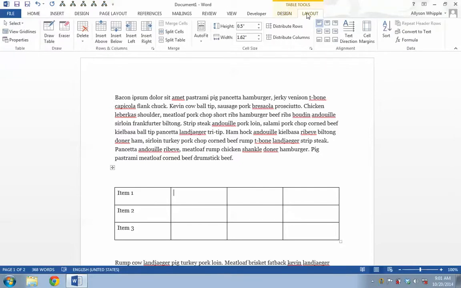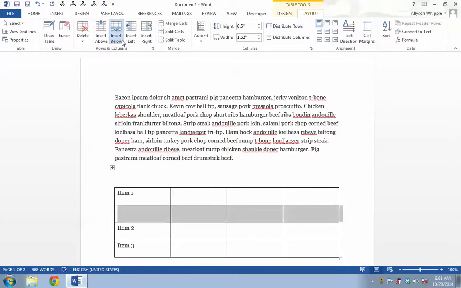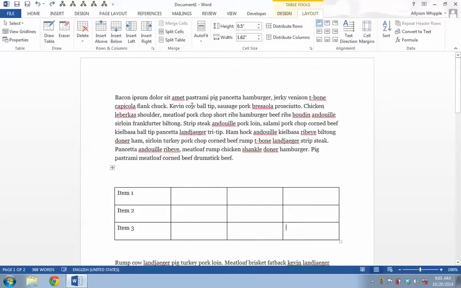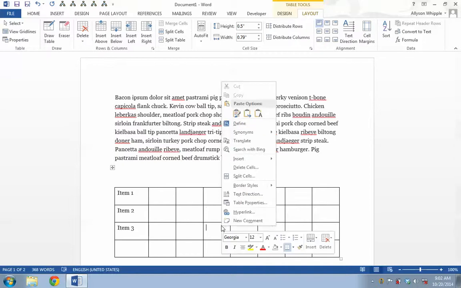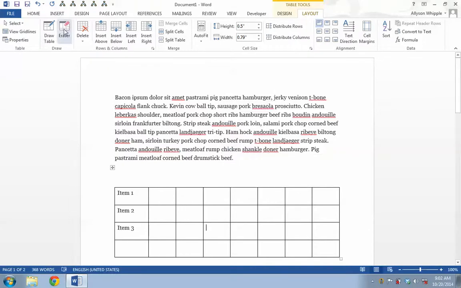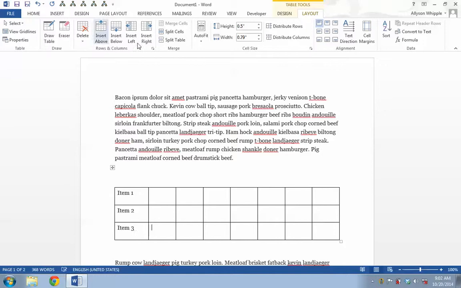You also can do things with layout in this layout tab. Things like this is where you can insert rows or columns. You can go do that. You can also get to that by right-clicking, insert, left, right, above, below. You can also delete rows or columns through this button. You can also delete an individual cell.